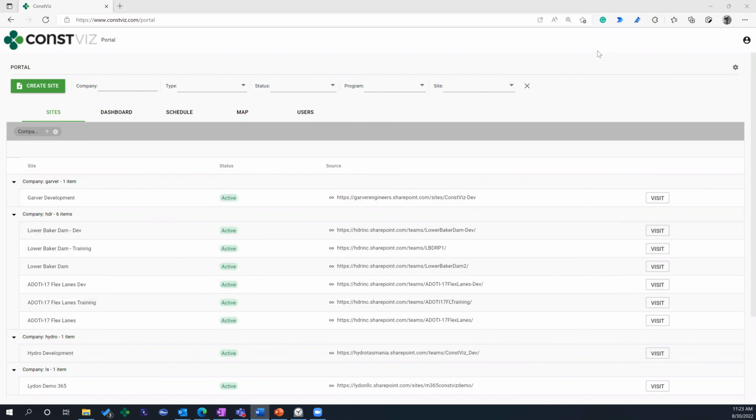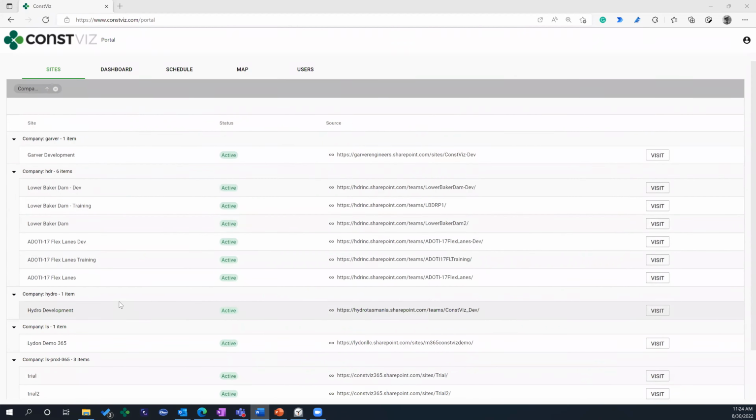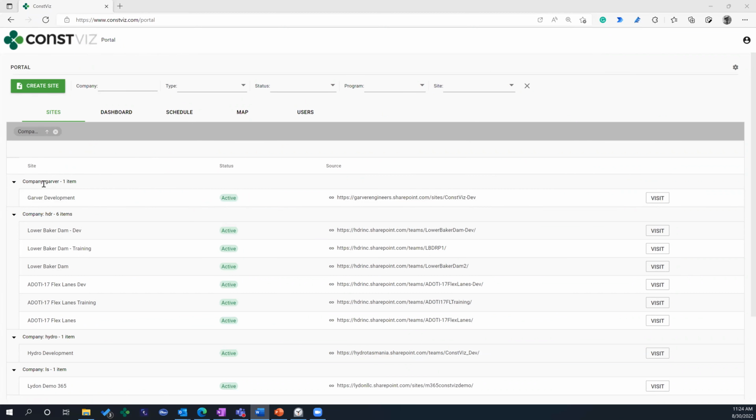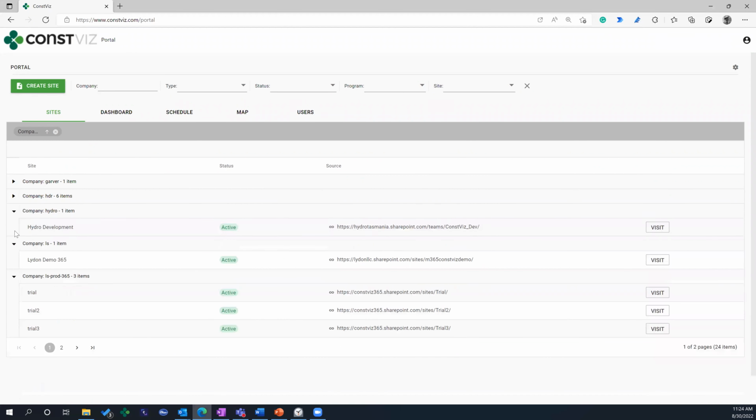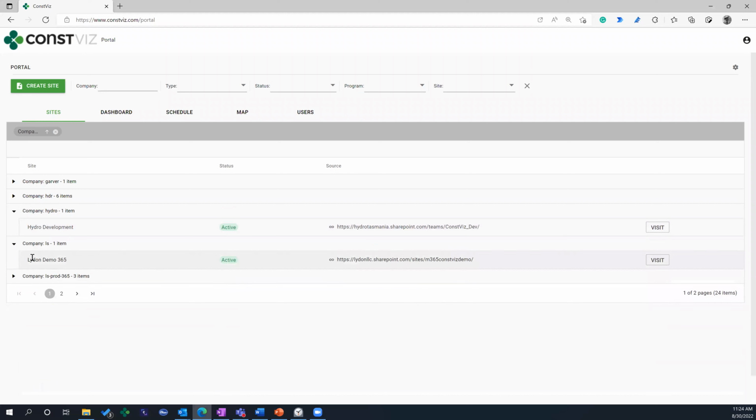So this is where you would come in to see all of your projects. So it's all permission controlled. You're seeing everything because I have access to everything, but it would be based on your company. So in theory, if this is your company, that's all you would see. And again, this is one SharePoint site, but this could represent a program of hundreds, even thousands of projects in one SharePoint site, or it could be one SharePoint site per project.